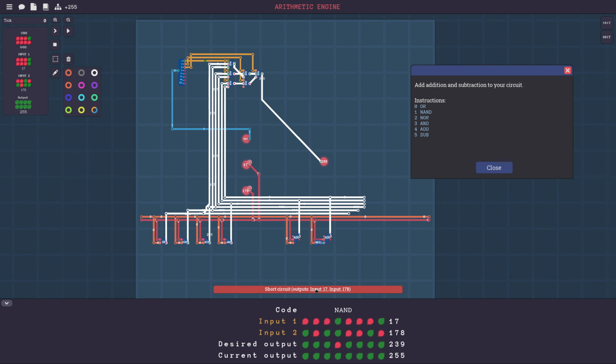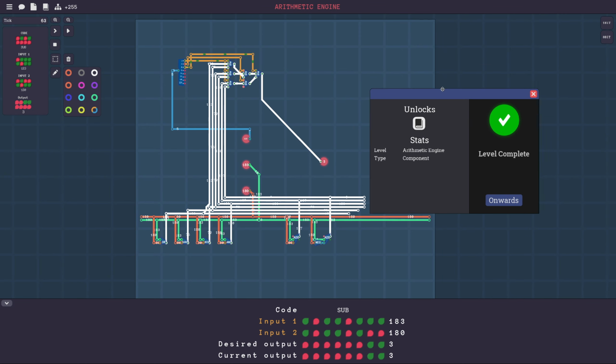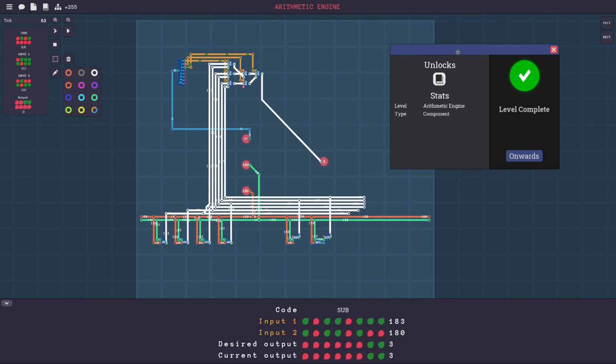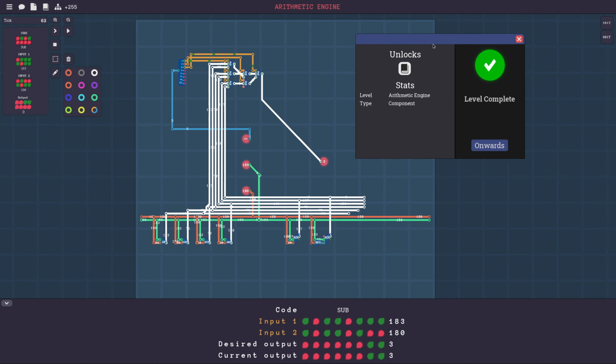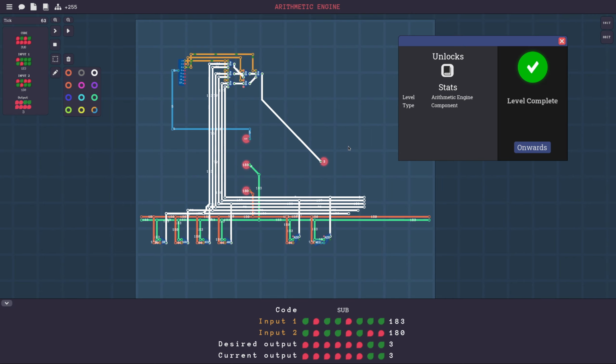Wrong. Input 17, input 178. Code NAND. Wait, I get the short. Oh, okay. I just wired the inputs wrong. Green wired here, and red needs to be wired to red. That's fine. Now we're good. Wow. Okay, this is quite the debugger message. You know, when your schematic doesn't work, and all you get is wrong short circuit. It's broken. That's gonna be fun to debug, I imagine.